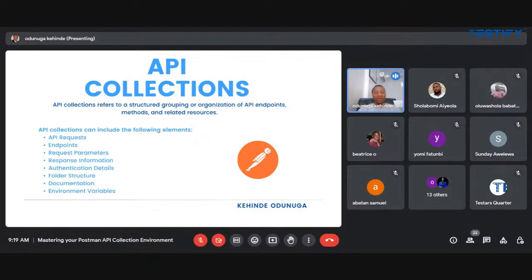So yeah, just before we go into our Postman, it is just important that I speak a little bit on what API collections are. So API collections refers to a structured grouping or organization of API endpoints, methods, and related resources. So that is like plenty English, right? API collection is just like a general folder for your API endpoints. That's just basically it. It is a folder that houses your endpoints, everything that you need to do. It is a folder.